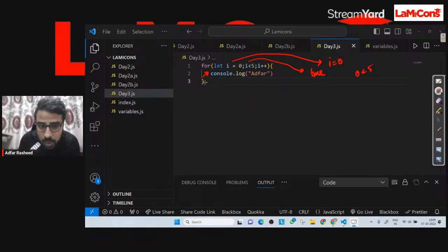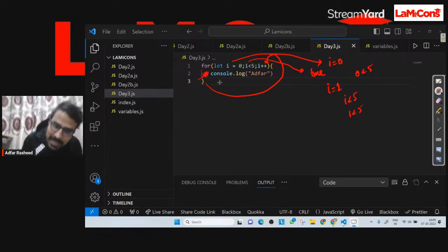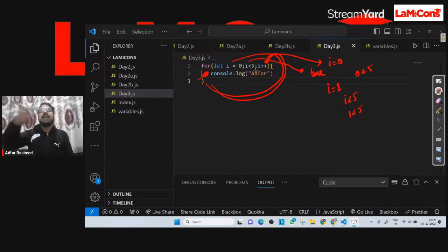But as soon as the loop body ends, where will it go? It will go to this updation. Now it will update my I to 1. I becomes 1. Is I still less than 5? Is 1 less than 5? The answer is of course yes, which means it will execute the loop again. It will again go back to updation, again incrementing my I value by 1. So I will become 2 over here, and so on and so forth.